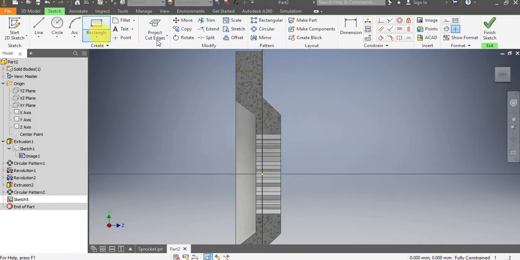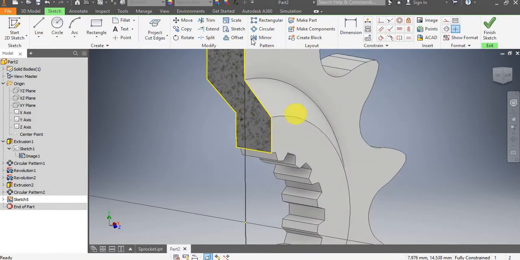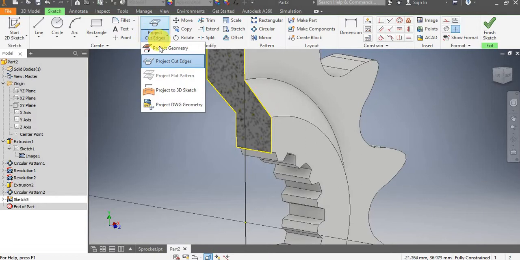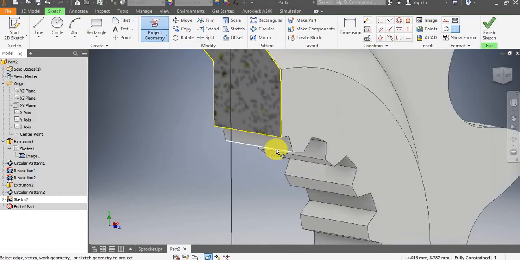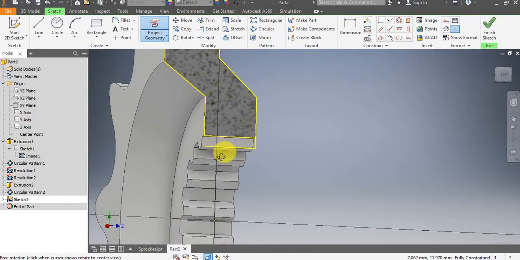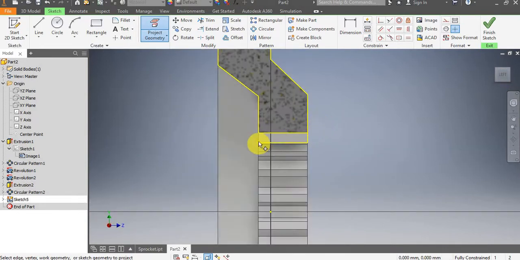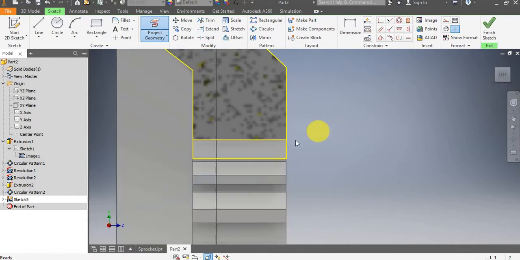I will use project cut edges again, and then I will project geometry, the bottom of this tool, maybe this side as well, so I'll have a good reference. Maybe that as well. Yeah, there we go.